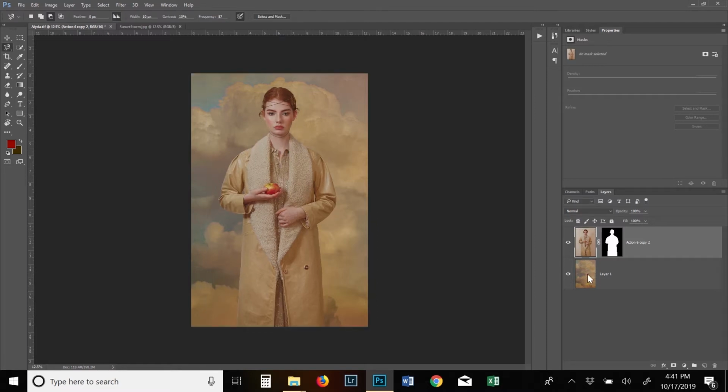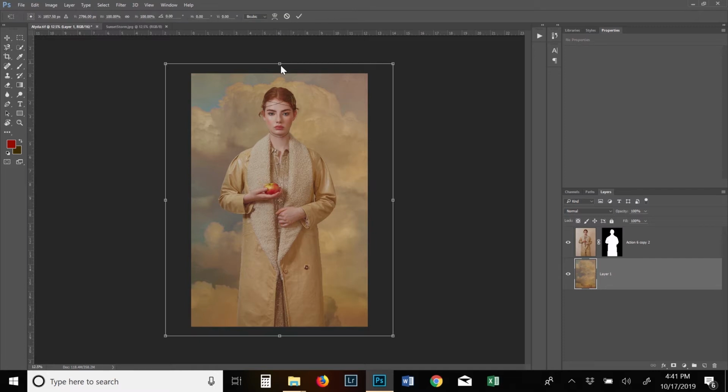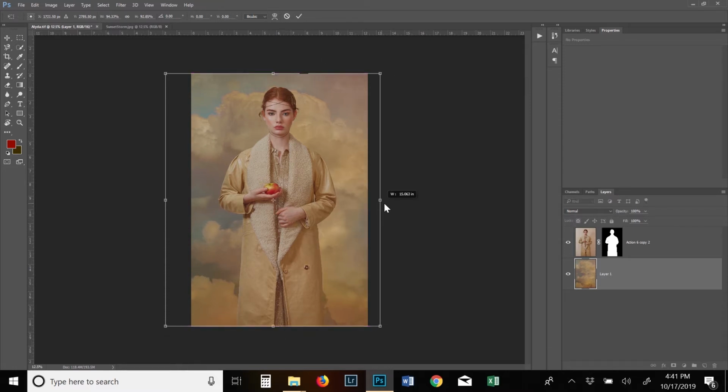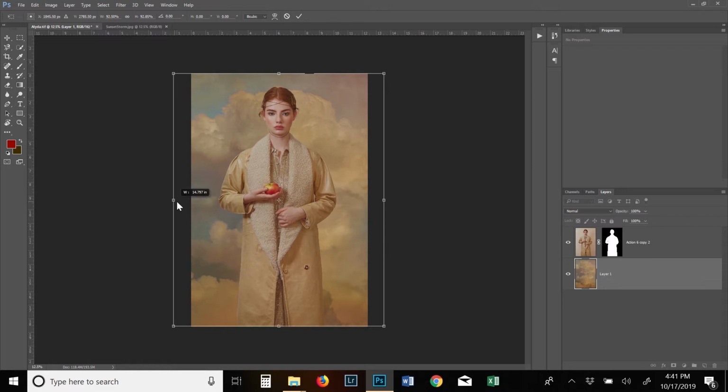Or I can do the same thing with my backdrop as well. It's a little bit bigger than the frame of the image, so I might come in and just kind of tweak that a little bit. Just have fun with it, play around. See what works best in terms of the composition of your image. So I think that looks pretty good right there.